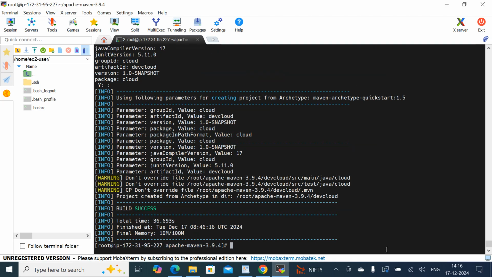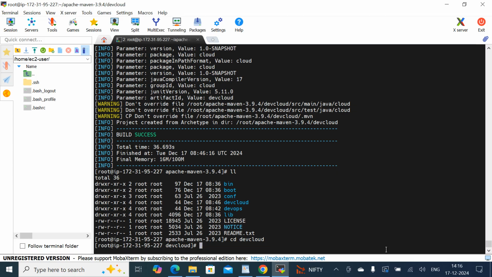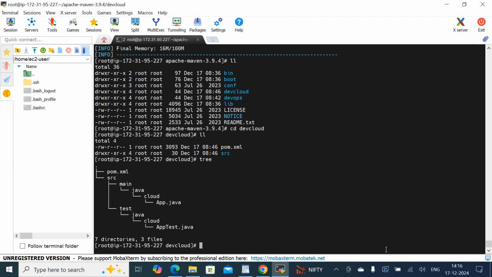Yes, it has been successfully built. So if you press ll, you will be able to see the dev cloud. Here you have the pom.xml file and at the same time the source file. If you type tree, it shows App.java and at the same time AppTest.java.